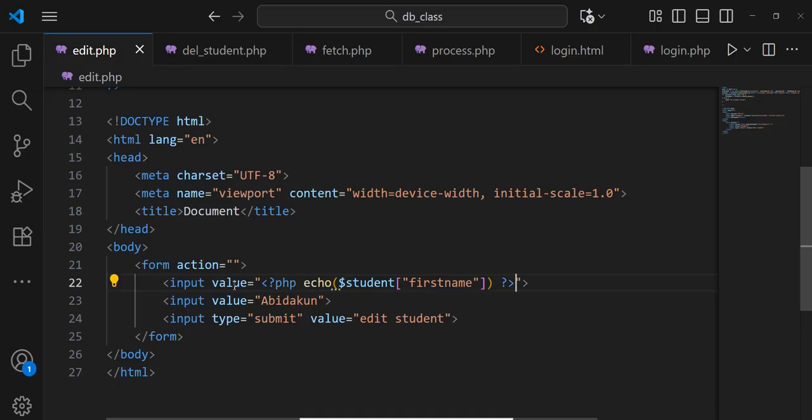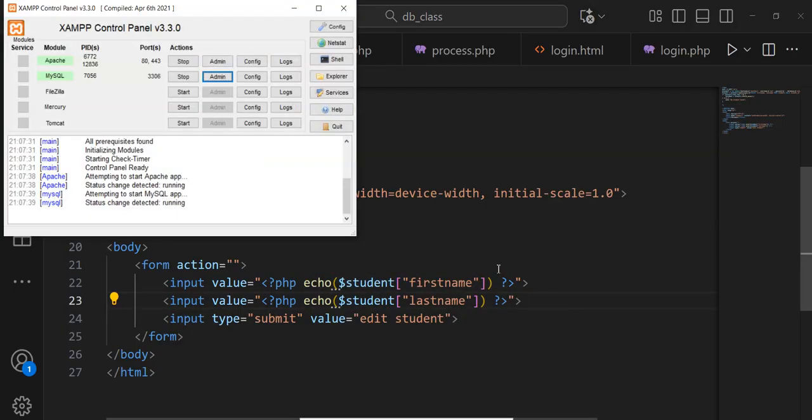We do the same for the last name also. Just copy and paste, then change it to last name. So it's going to automatically put them inside these two inputs. Any questions so far?